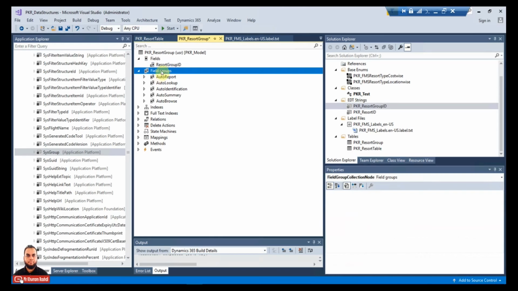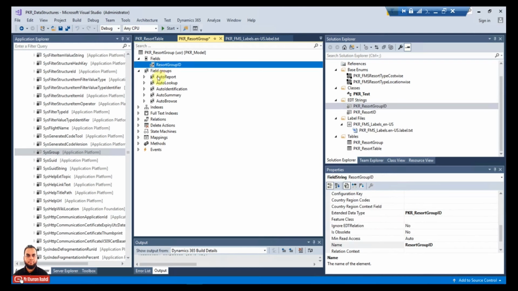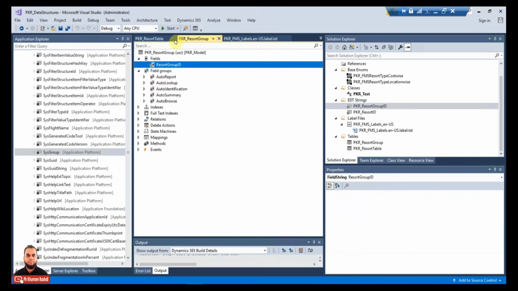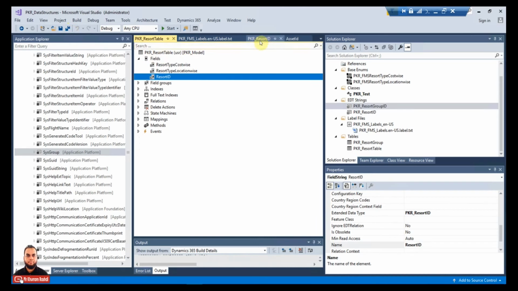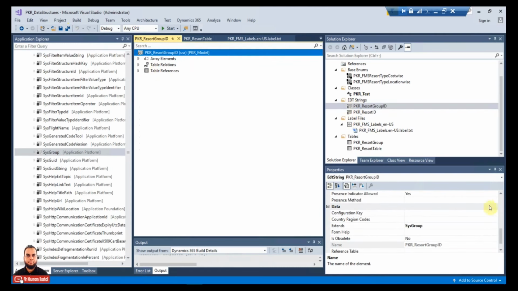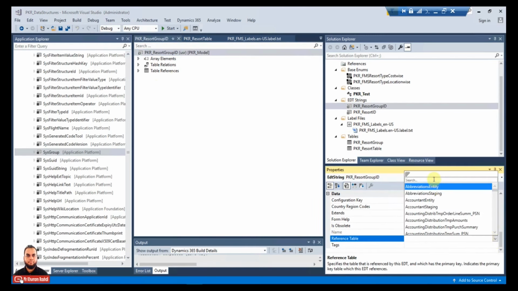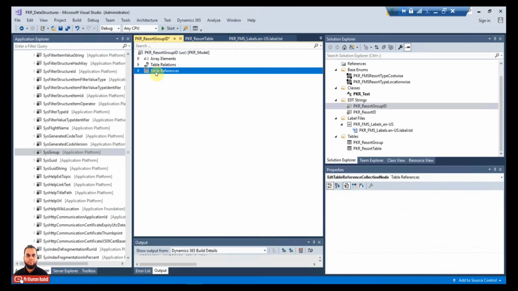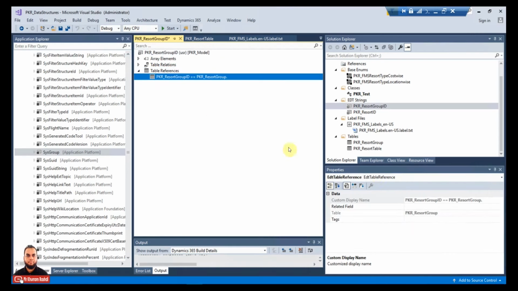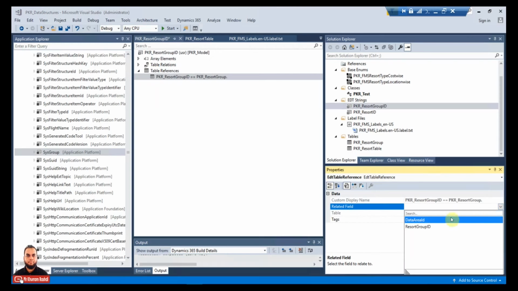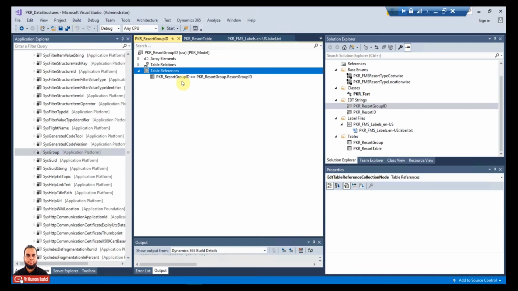So now this field is already drag and drop here, and what we can do is, in the same way, in the main EDT property, we can define a reference table here, and that reference table is going to be a resort group. And in the same way, in the table references, we can define a new reference, and there we can select a resort group ID as a field, and just save your changes.